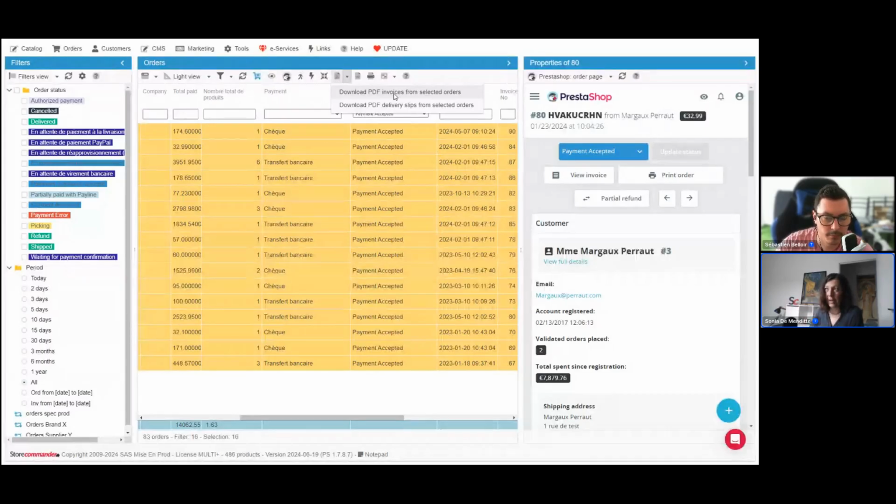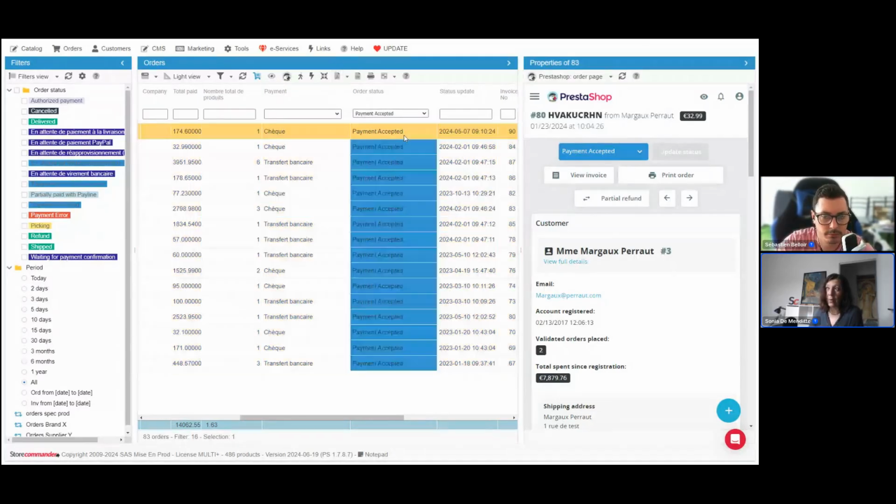And you can do the same on delivery slips. So that's quite easy to do. So these are the mass edit options that you have in Store Commander when working with orders.